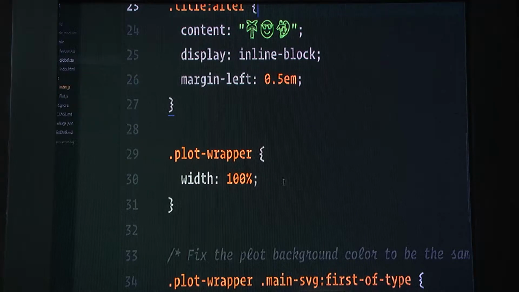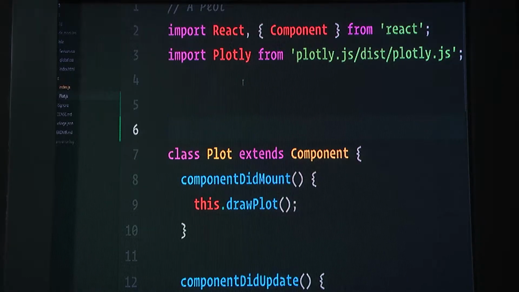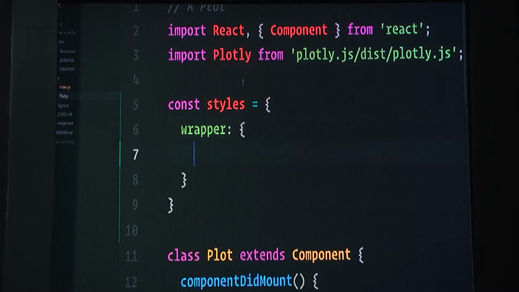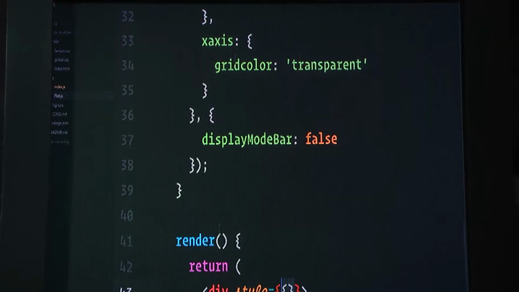And then we have this plot wrapper here, which is a width of 100%, in plot.js. So we go const styles, do the same thing. Wrapper, width, 100%. There's nothing fancy going on here. If you go down here, we just say styles.wrapper. But that's pretty much the extent of the things that we can do with inline styles.